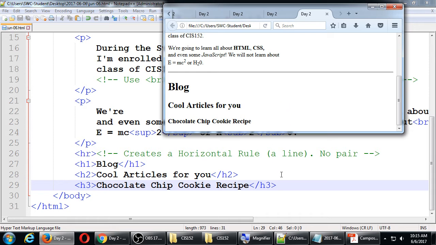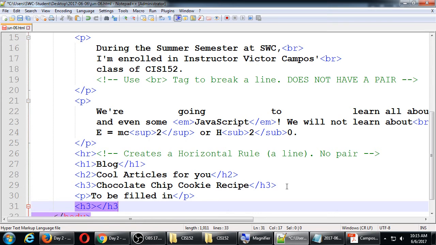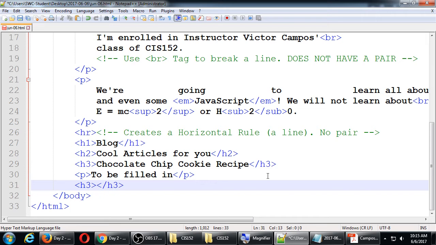Let's say I've got another element. Paragraph here I'll say to be filled in because I want another H3. What's another kind of cookie recipe? Oatmeal. Oatmeal raisin. Cookie recipe.